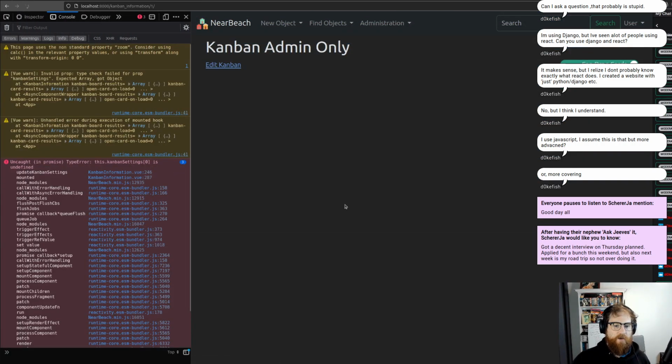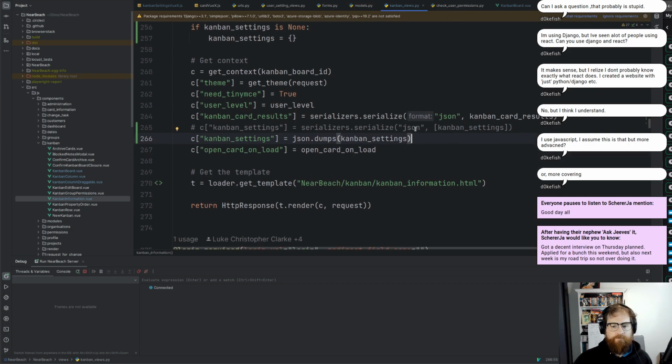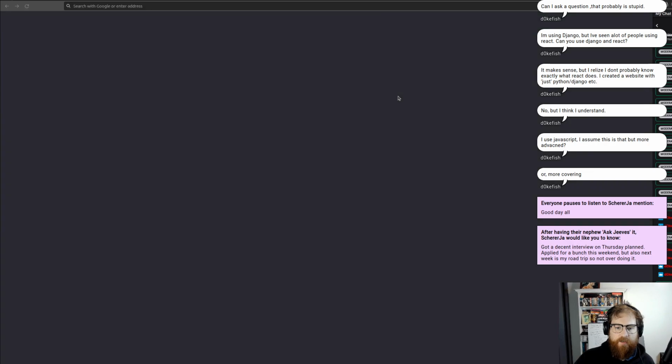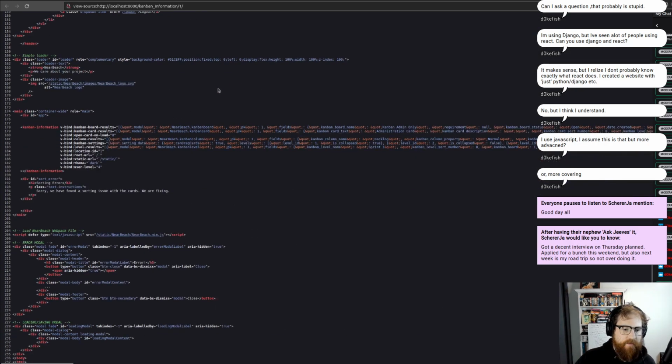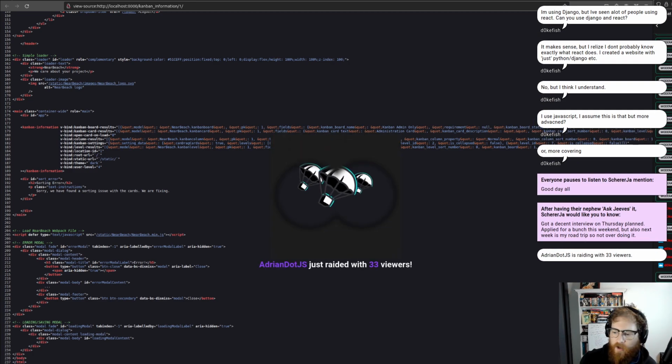Right, let's hit reload. This Kanban setting 0 is undefined. That's perfectly fine. We are at the moment going to actually see what the front page actually got. So we're going to view page source. We've got the Kanban settings. It looks like it's structured how we want it to. And it looks like it is an object.